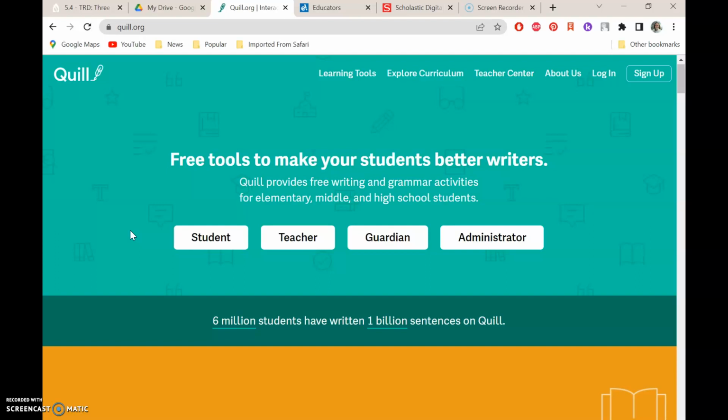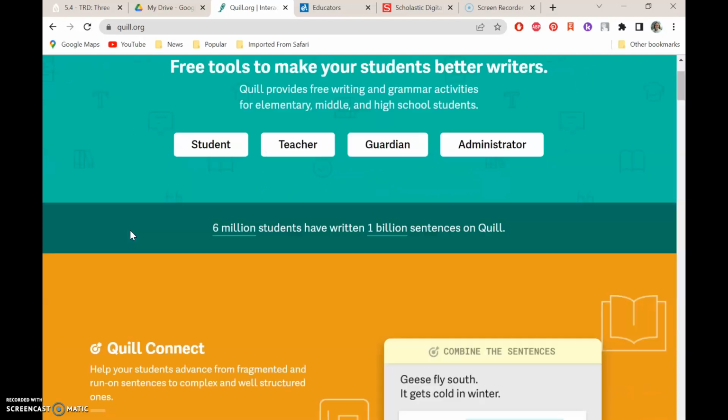4th grade can probably do the simplest activities on here, but I think it really shines in the upper middle school and possibly even early high school if your students have a lot of holes in the basic grammar areas. 9th and 10th grade might also benefit from this tool.